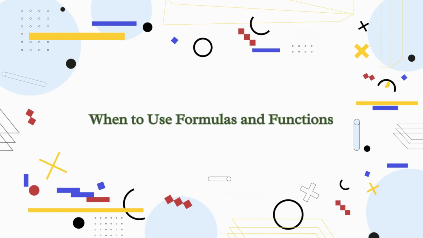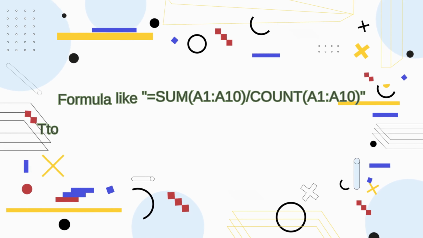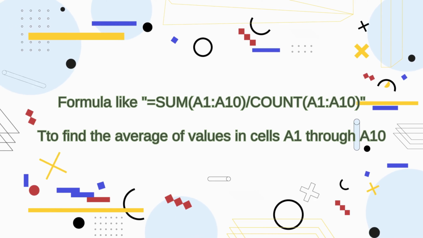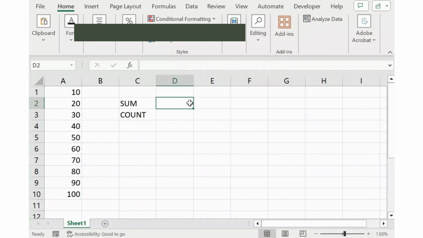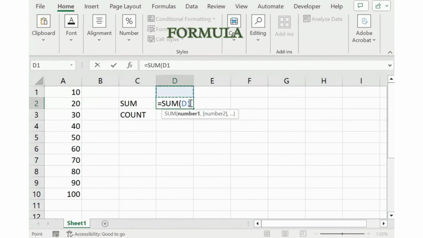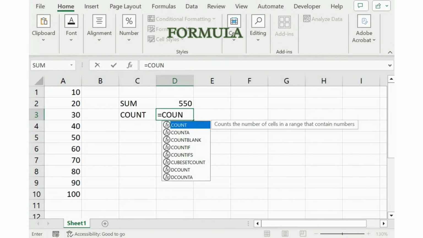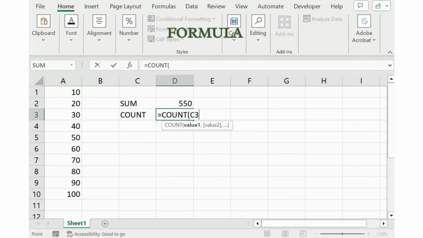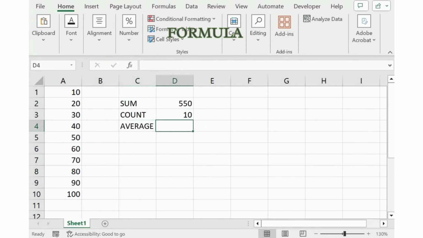When to use formulas and functions. Formulas. Use formulas when you need to perform customized or specific calculations that are not covered by built-in functions. Formulas are ideal when you want to create calculations using operators (+, -, *, /), perform comparisons, or create logical expressions. For example, if you want to calculate the average of a range of numbers, you might use a formula like =SUM(A1:A10)/COUNT(A1:A10) to find the average of values in cells A1 through A10.